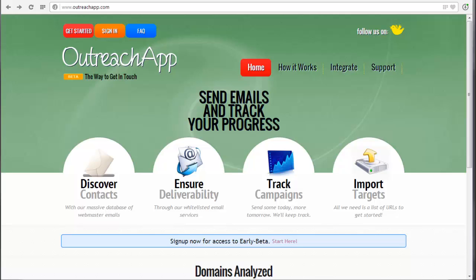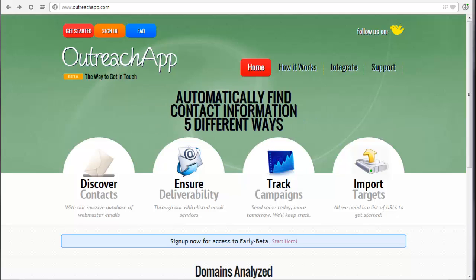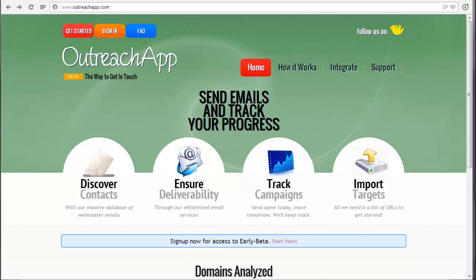It's our new tool for running any kind of outreach campaign, whether that's link building, PR, guest blogging, it doesn't really matter. The great thing about Outreach App is you can take any list of URLs and turn it into a full-blown outreach campaign. So let's get started.